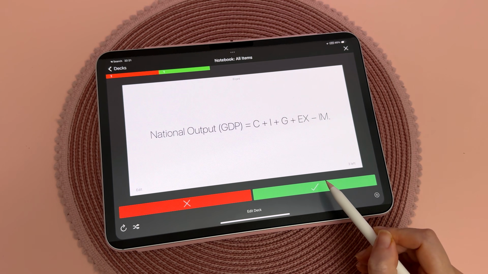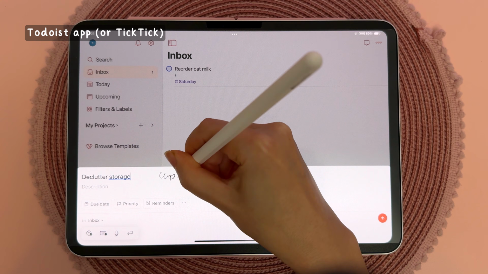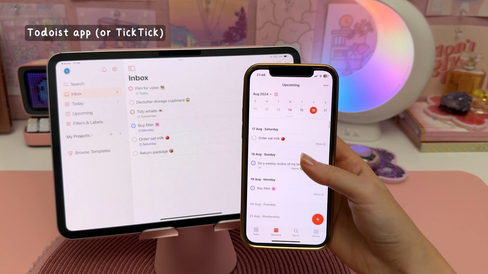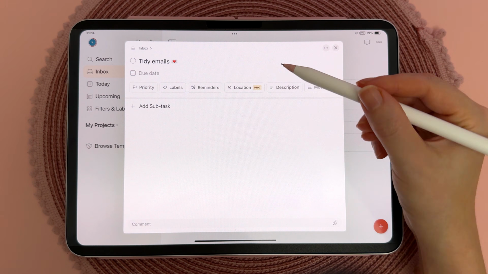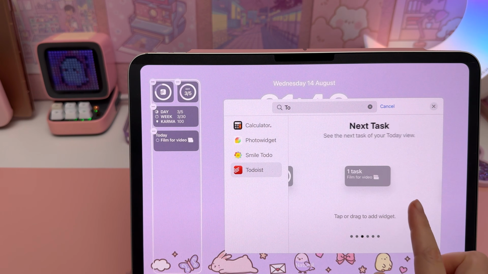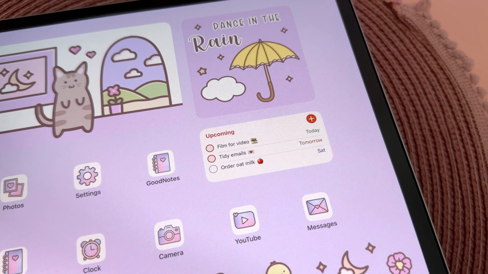If you're looking for a task management app, then check out Todoist or TickTick. You can create to-do lists and sync your tasks across all devices, and there's also features like reminders and priority levels. These apps also come with widgets, so you can see your tasks directly on the home screen and lock screen.